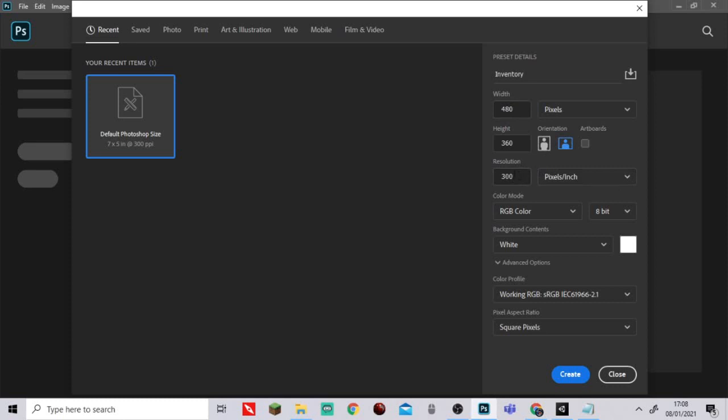You might have to reclick. Just leave the resolution as it is, don't worry about that. Then where it says background content, we'll make this black, and then click create. Then it will load up your canvas.